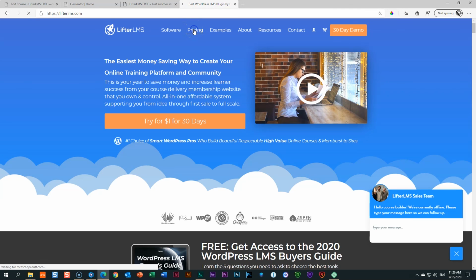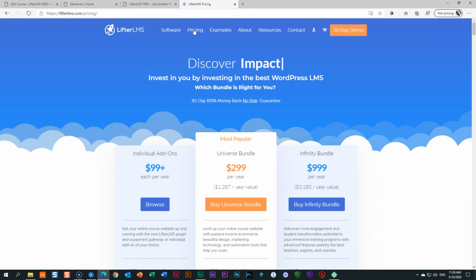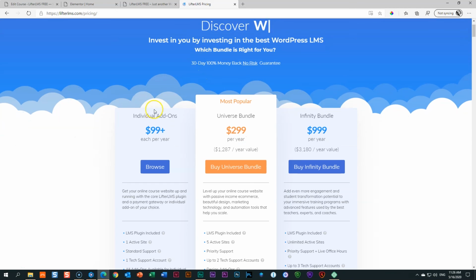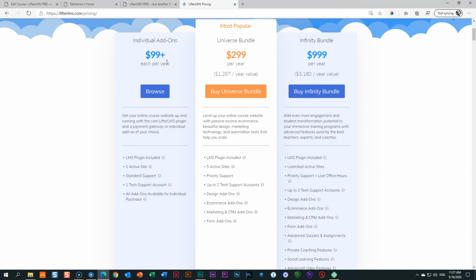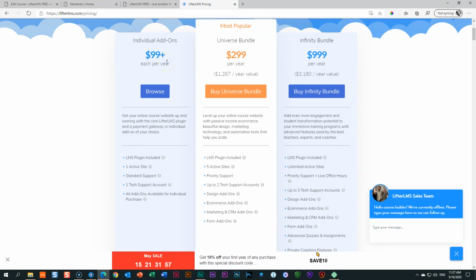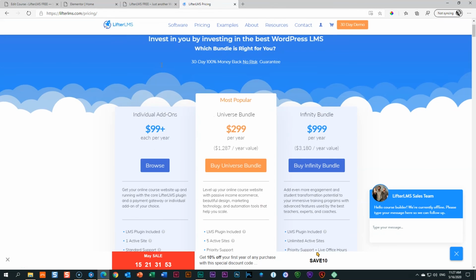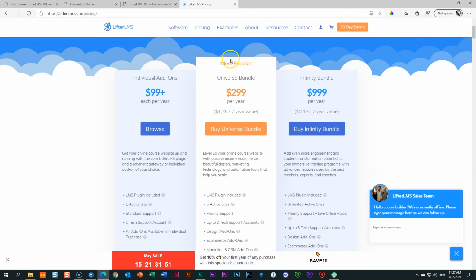If you go here and we click on pricing, you're going to see that they have bundles that you can go for. There is individual add-ons. For each one you pay $99. You have to be very careful. You really have to be desperate for only one bundle or only one add-on to get that. What you'll probably go for is the Universe bundle. That is $300 a year. And then the Infinity bundle, that is $1,000 per year.